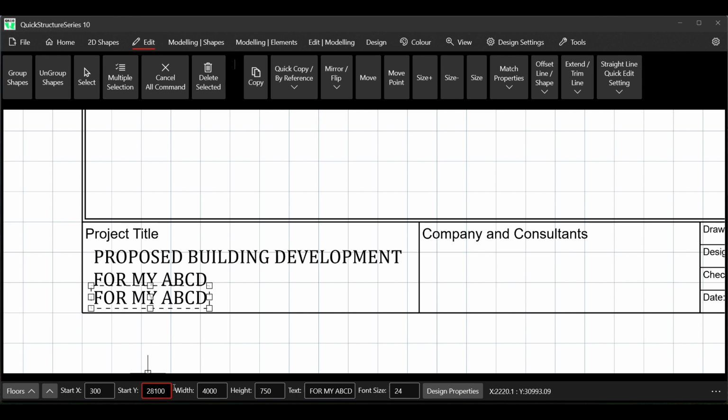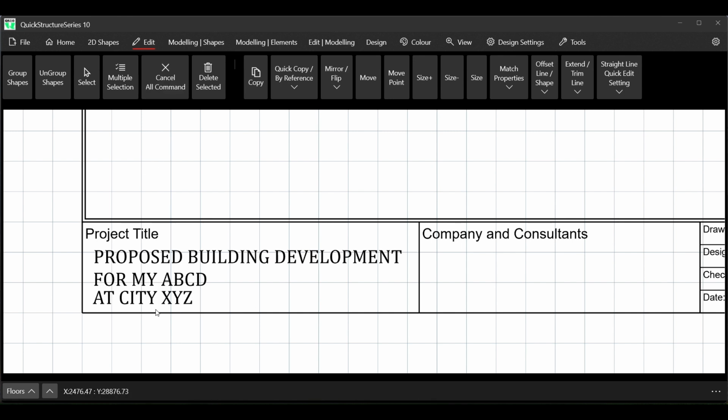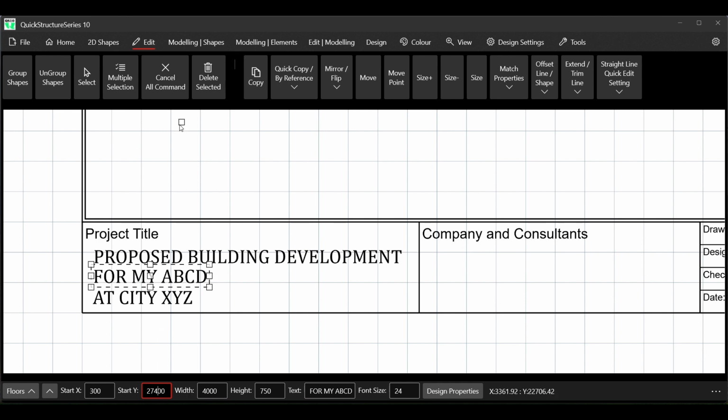Okay, so the location now at city XYZ. Okay, so that's it. So that's 3,000, no, 3,500. Okay, so that is the information I want to be in the title bar. And of course, I can click on this and move it upward a tiny little bit. Say 4. Okay, that's it.